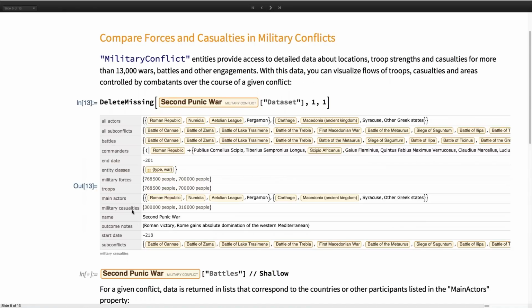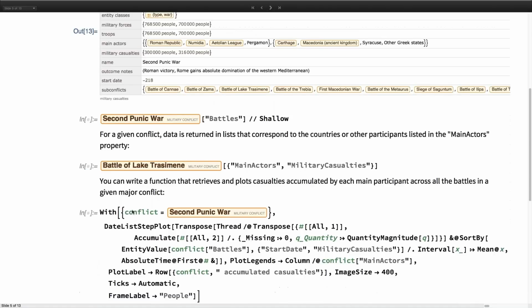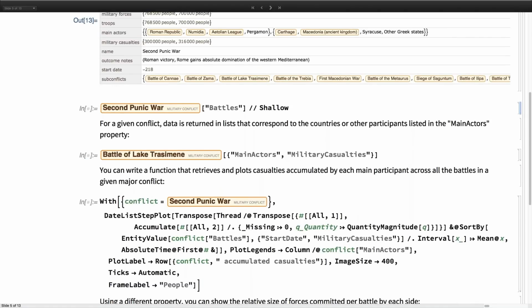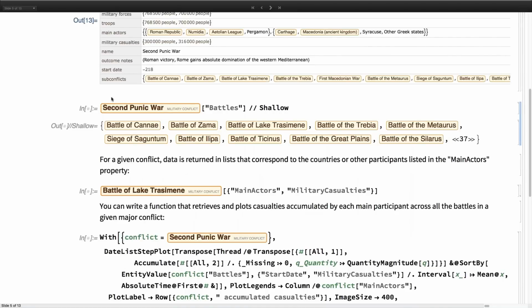Depending on the data that's available for the conflict, this can go down to specific kinds of troops and armaments and casualties and destruction of war material of different types. But again, digging in here, we can look at, say, the list of battles under a particular conflict. There's 37 here, distinct entities that are connected to the Second Punic War.